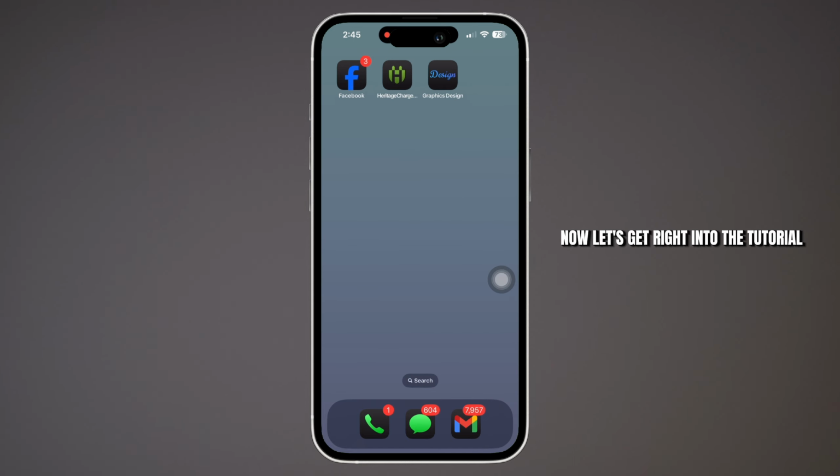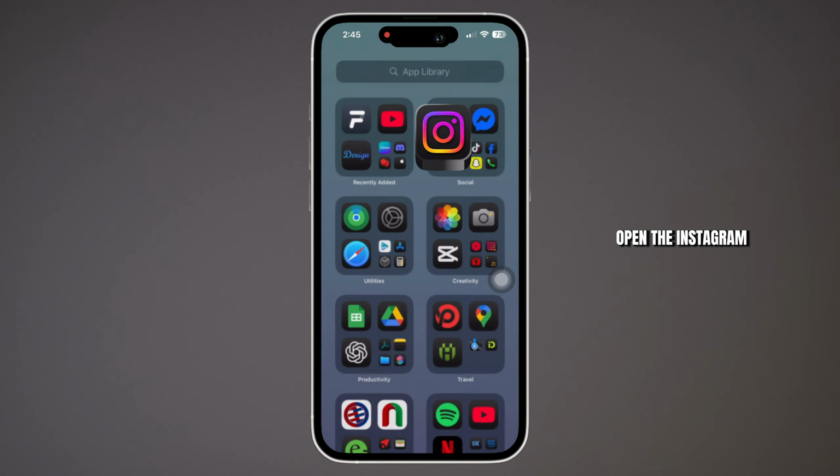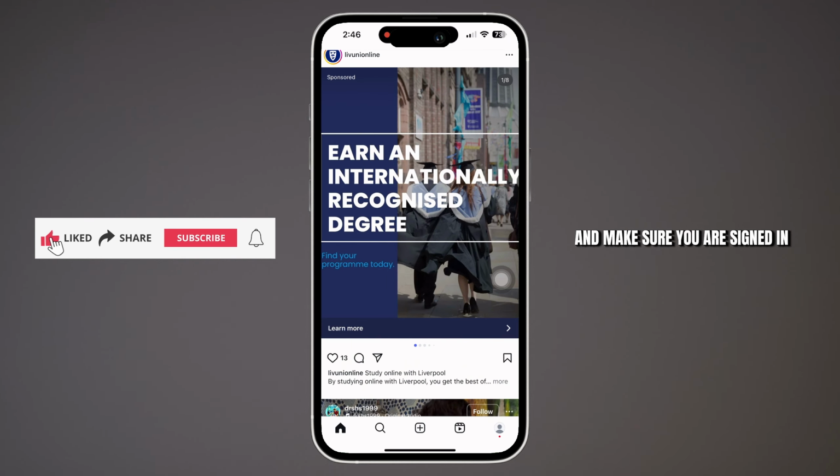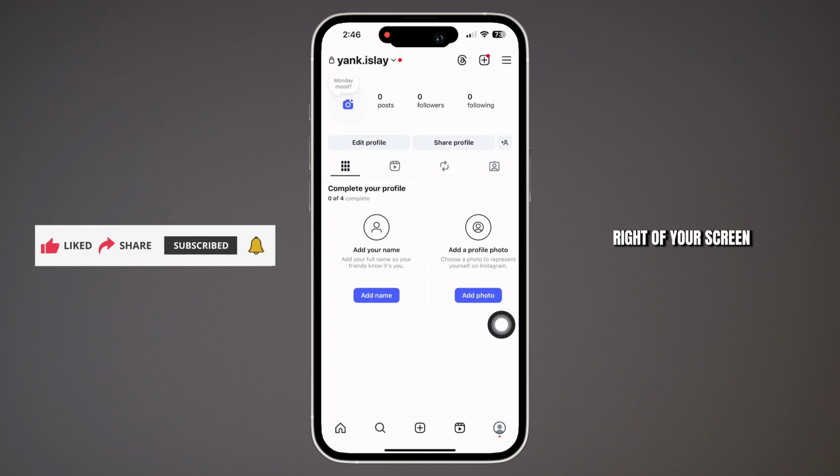Now let's get right into the tutorial. Firstly, go ahead and open the Instagram application on your device and make sure you are signed in. Now tap on your profile icon on the bottom right of your screen and then tap on the three lines on the top right of your screen.